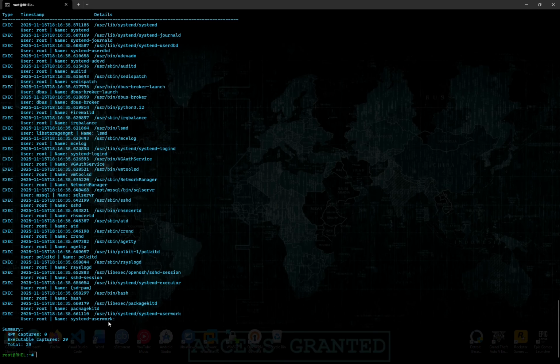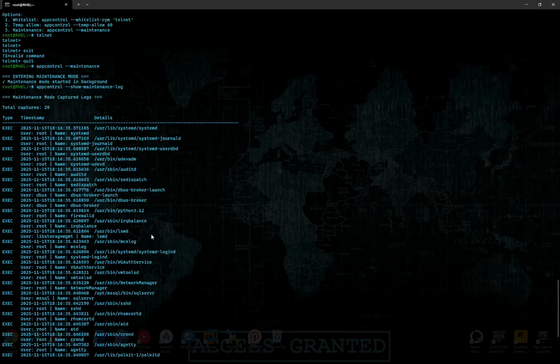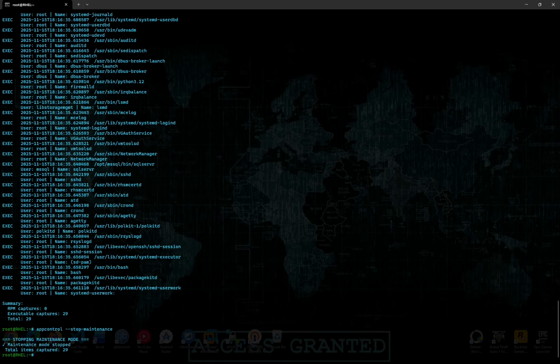In a production environment, I recommend running maintenance mode for at least one full day to ensure all dependencies and required executables are captured, reducing the risk of production impact. Once the maintenance work is completed, we can stop the mode. It shows how many items were captured. Here it captured 29 items and these are now fully whitelisted. Now we can stop the maintenance mode.